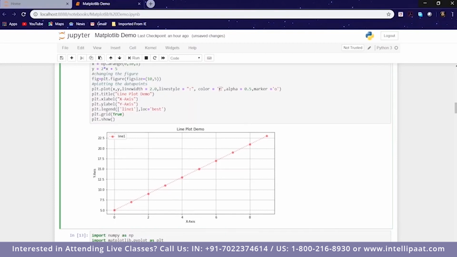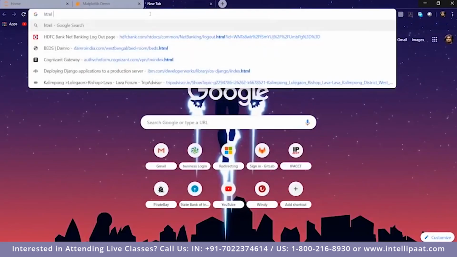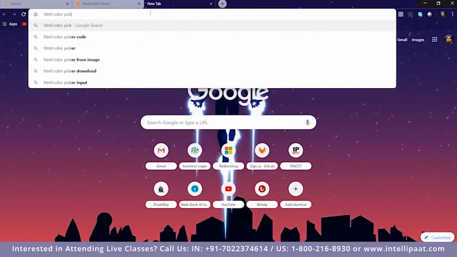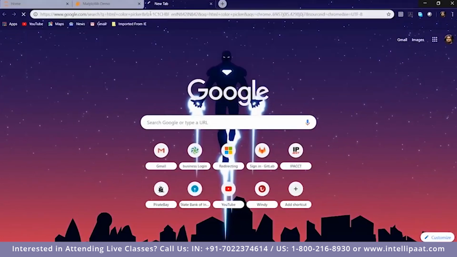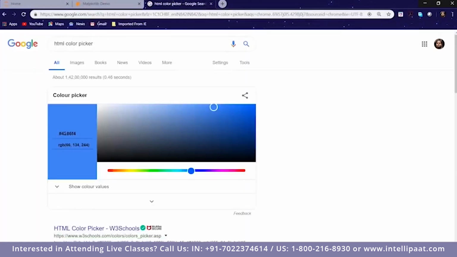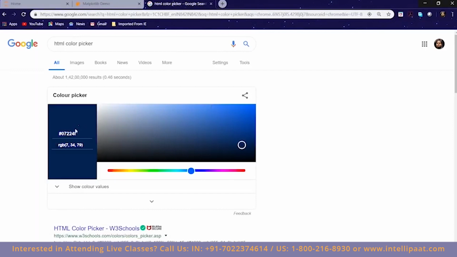Next is color. You can provide any color. You can write the full name, or you can use the short name. You can provide the RGB values. Let me show you. You can provide hex values also. You can do anything. Let me take the default color that is coming. So I will show you this example.